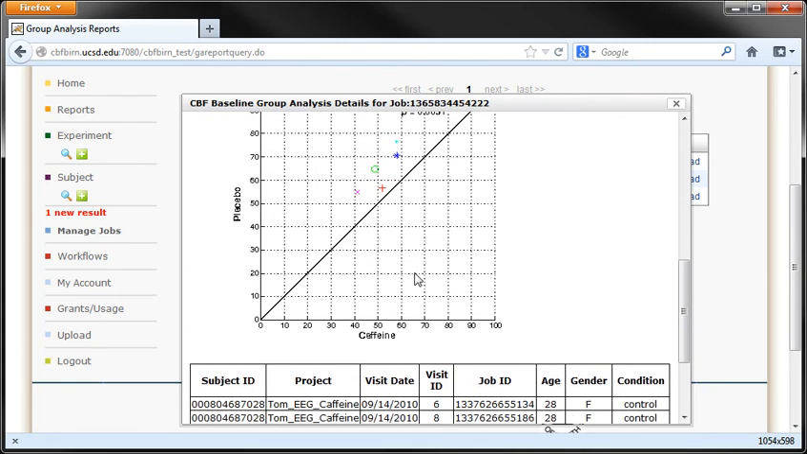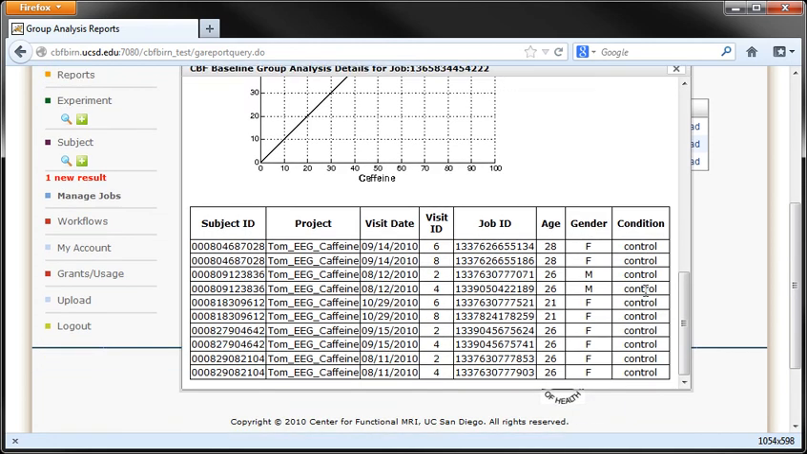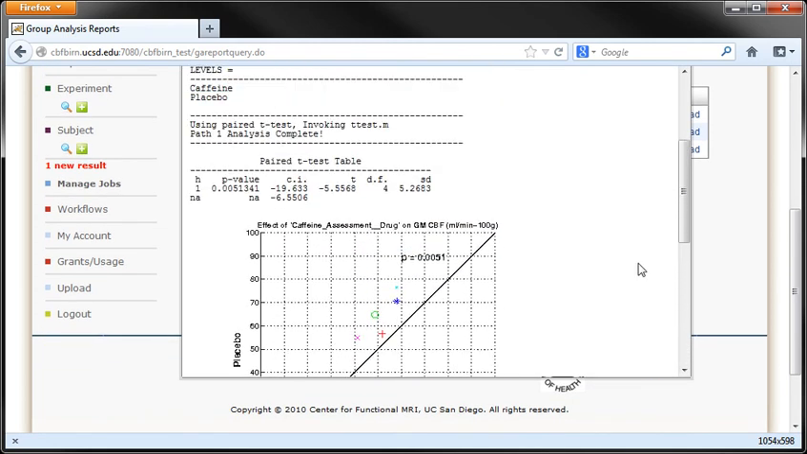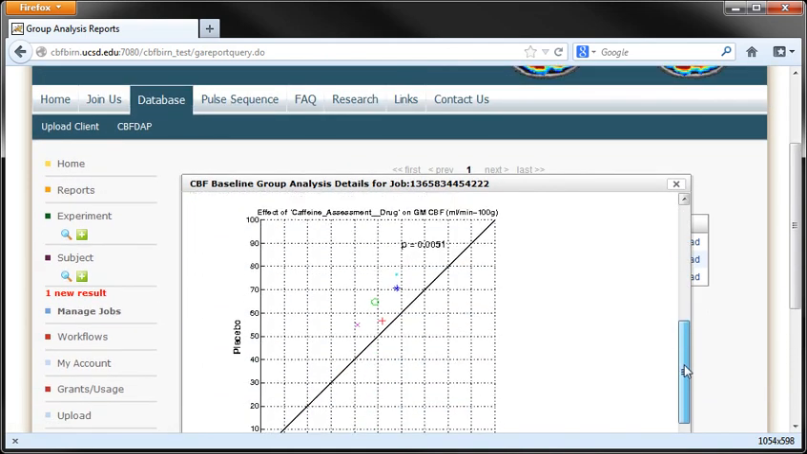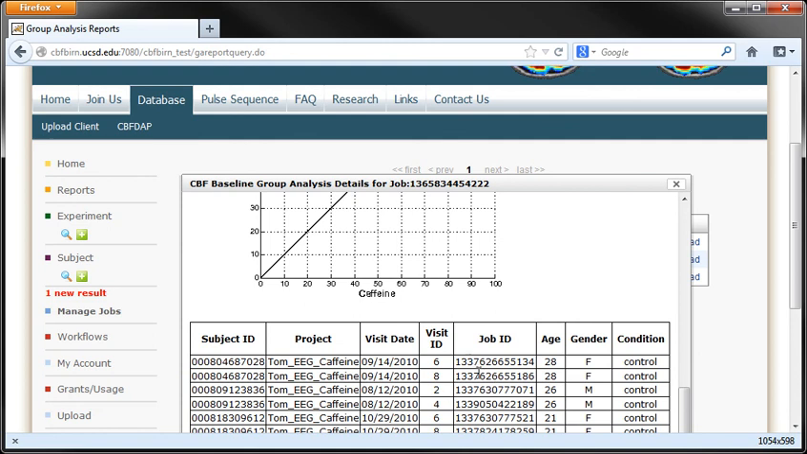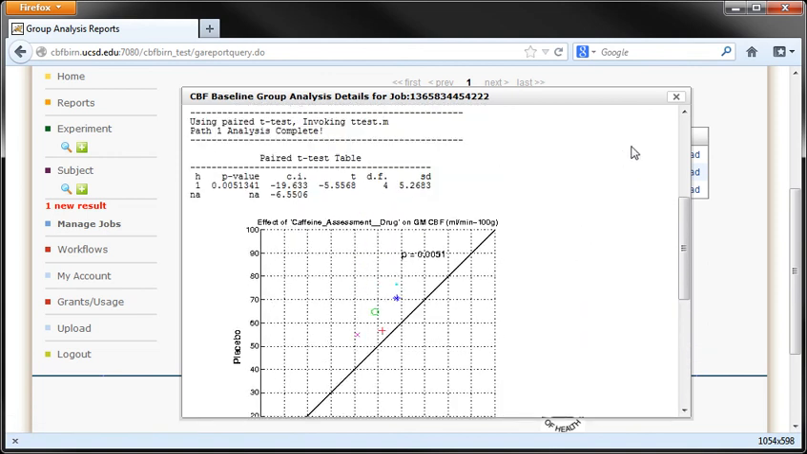Finally, the data table that lists the CBF jobs used for the group analysis with additional details, including subject ID, age, gender, etc. Note that you can download this table in CSV format, so you can do additional group analysis offline if needed. You can download all the results contained in this window by going to the download link.